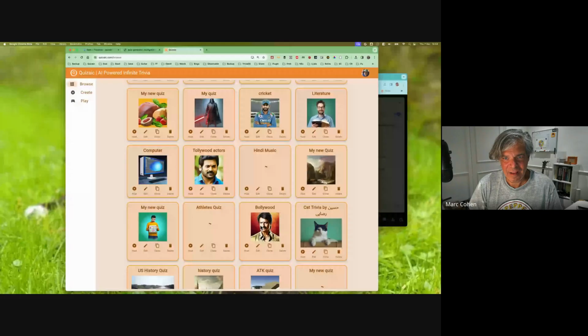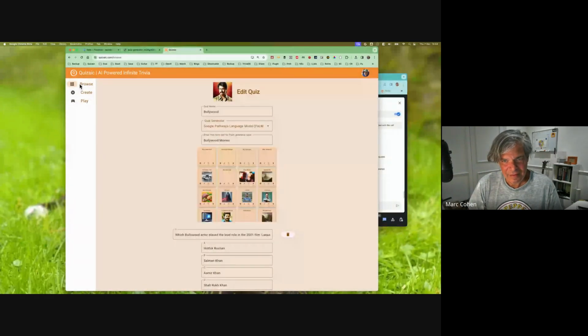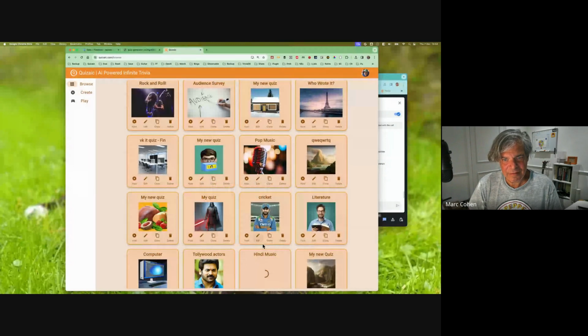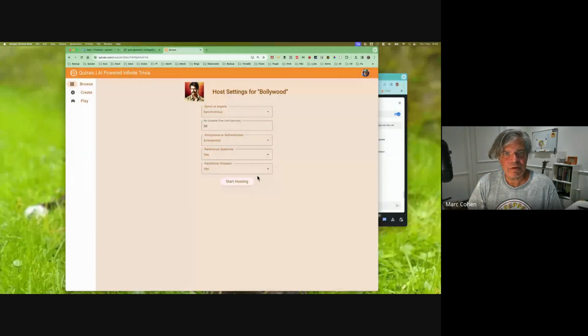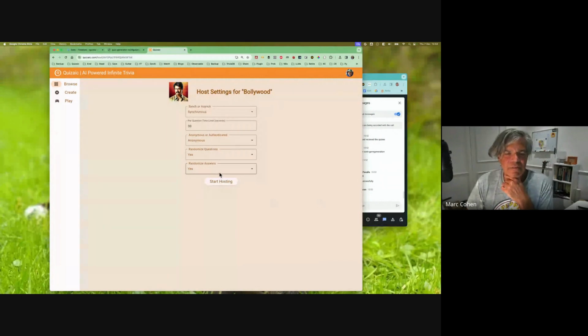Share my screen. Okay, I got a quiz. Let's start it. Host. So when I run a quiz, are you all seeing my screen? Yes. So when I run a quiz, I have the ability to specify some parameters at runtime, like how much time per question, and I'll make that shorter, 15 seconds. And then I can start hosting.